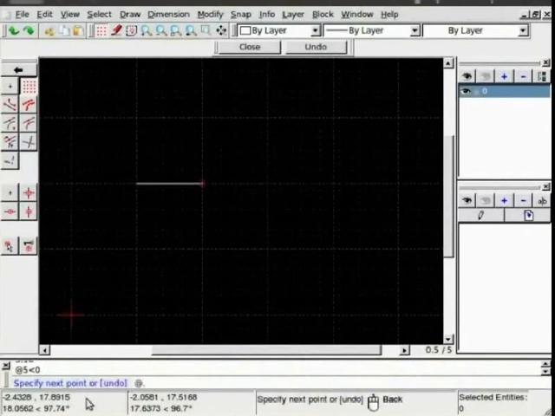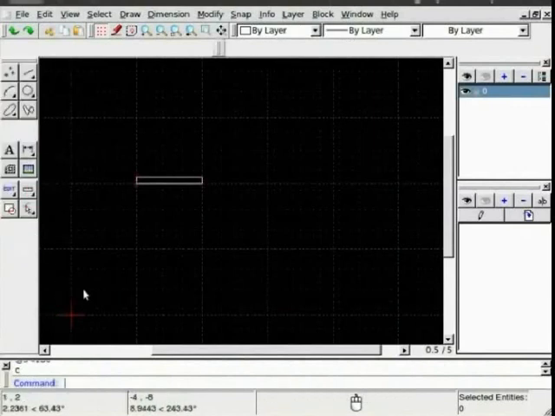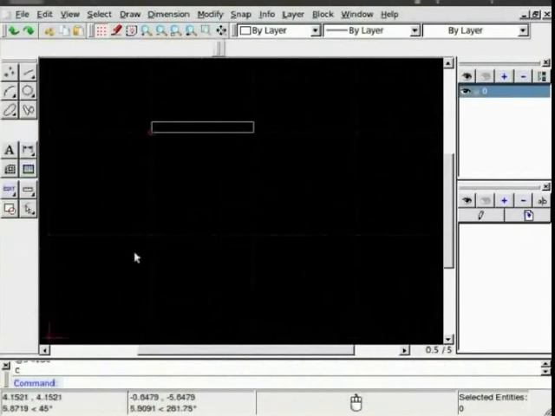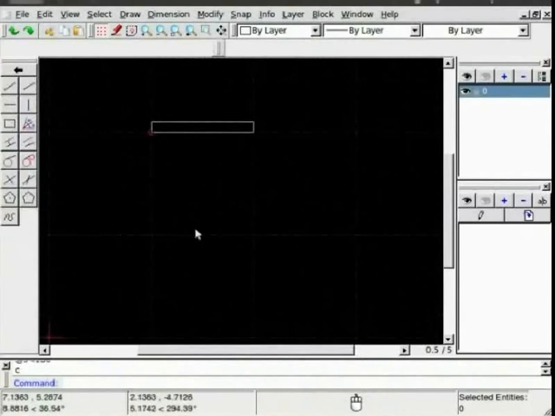The third point will be 0.5 at angle 90. Then again 5 at angle 180. And C to close it. Increase the drawing using the mouse wheel. Now I need to draw a trapezoidal portion which is at the 45-degree angle.